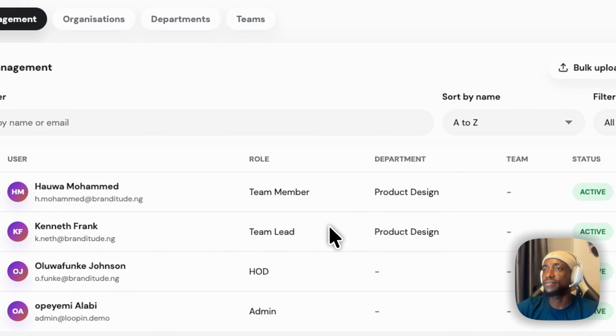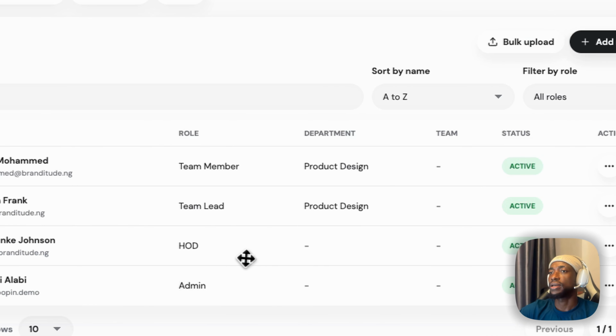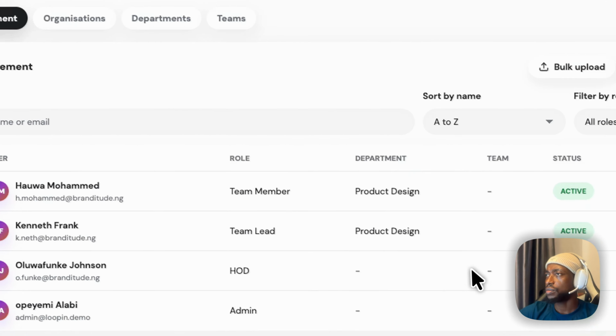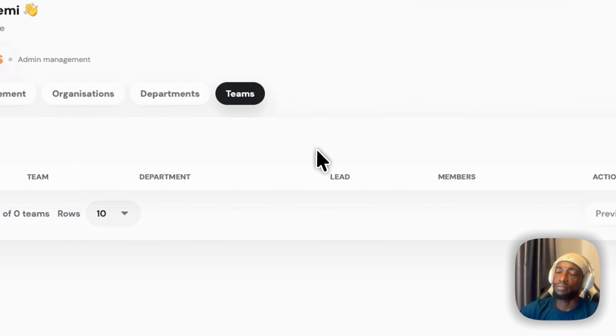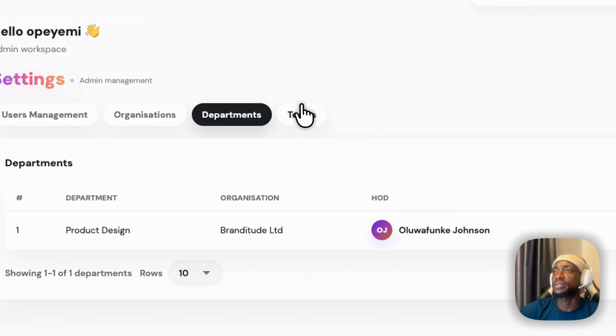So currently we have a team member, we have a team lead, we have an HOD, and then we have an admin. So I think we have what we need at this moment. So let me go to teams. Now I can create a team under the product design department.